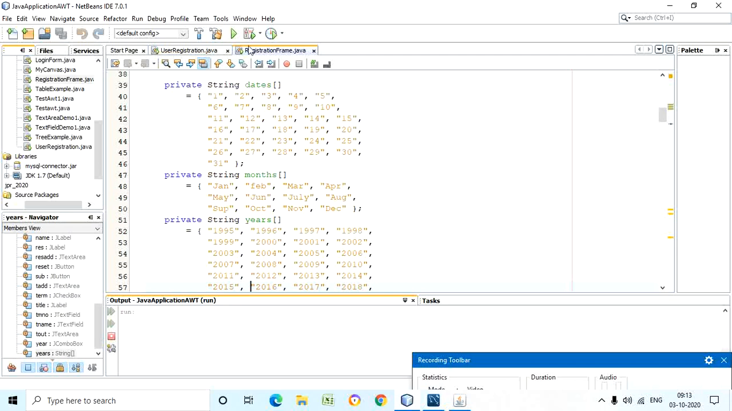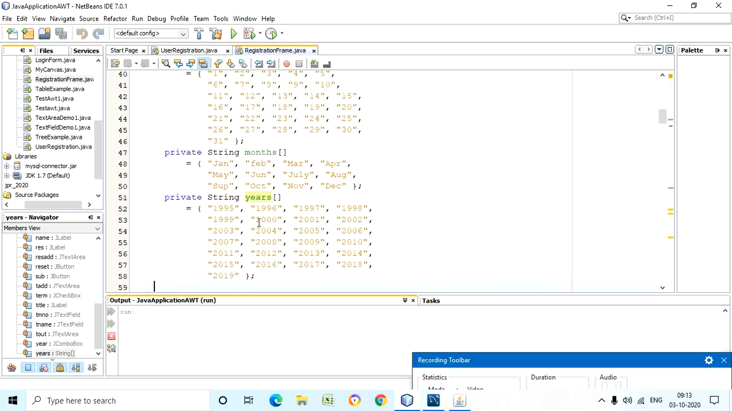For the date we have three parts. The dates or days, 1 to 31, are given in a string array, a single dimension array. Then for the month we have 12 values, again in a string array. And for the years we have years from 95 onwards. It is as per your choice. You can increase the number of years also, from 90 onwards, or 80 onwards, 70 onwards, and so on.